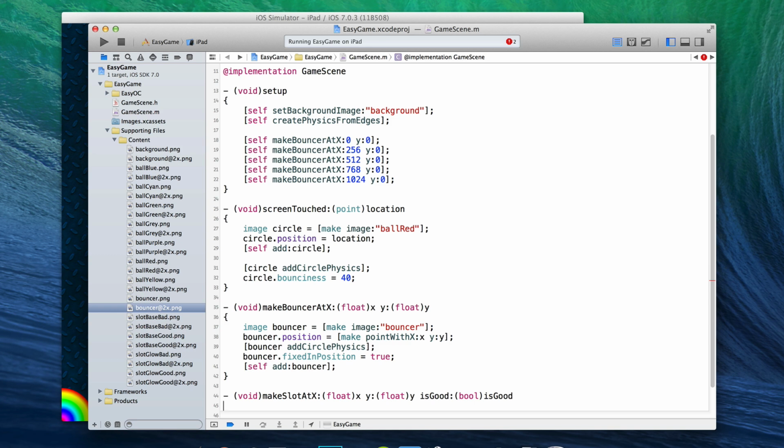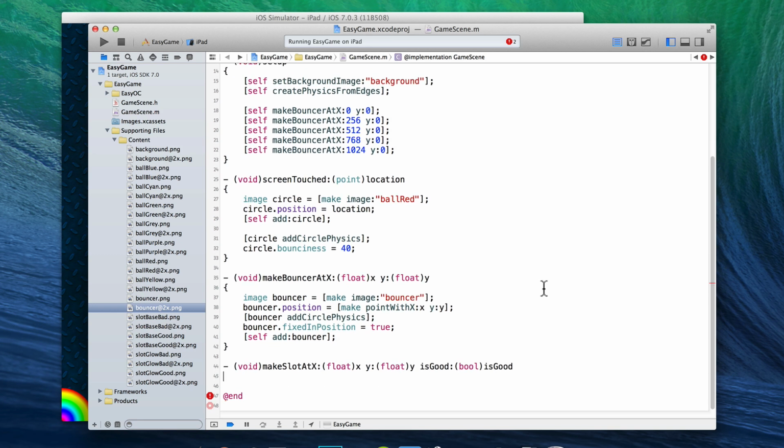A bool is a true or false value. A 1 or a 0 in computer parlance, on or off, is it there or not? So good or not good. Add a brace and close the brace nicely. So this kind of thing is very similar to the bouncer, and there are graphics for you already. So just type image slot base equals make image slot base good, like that.